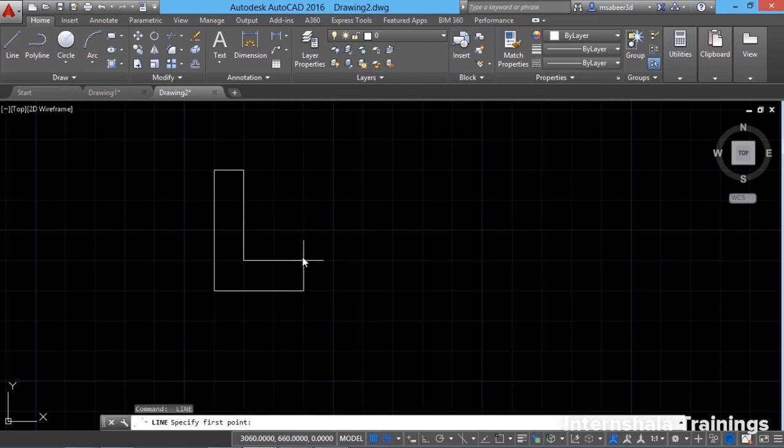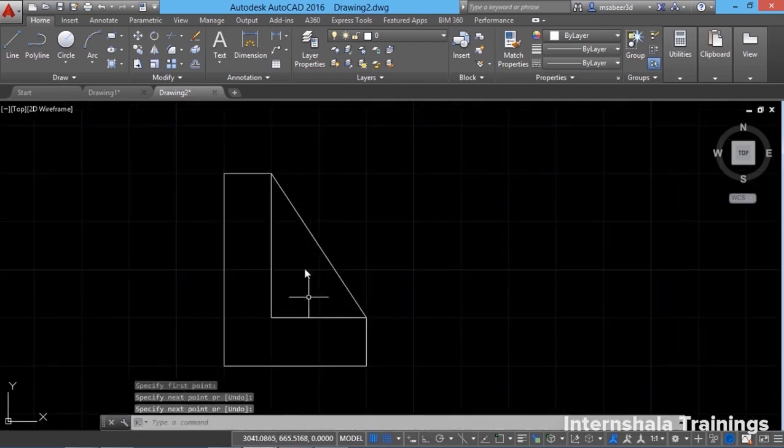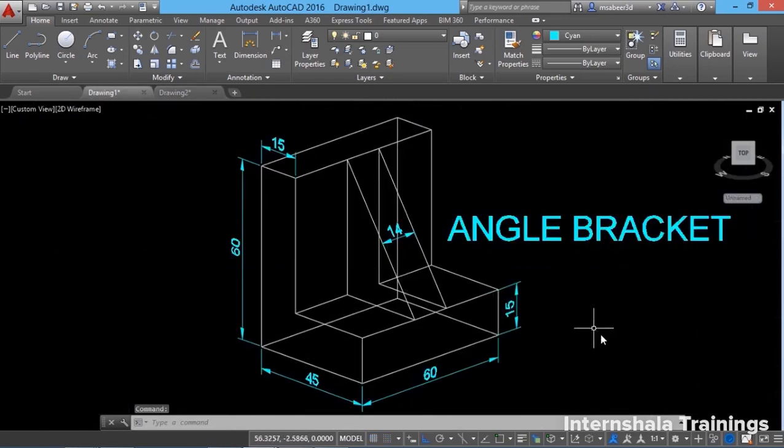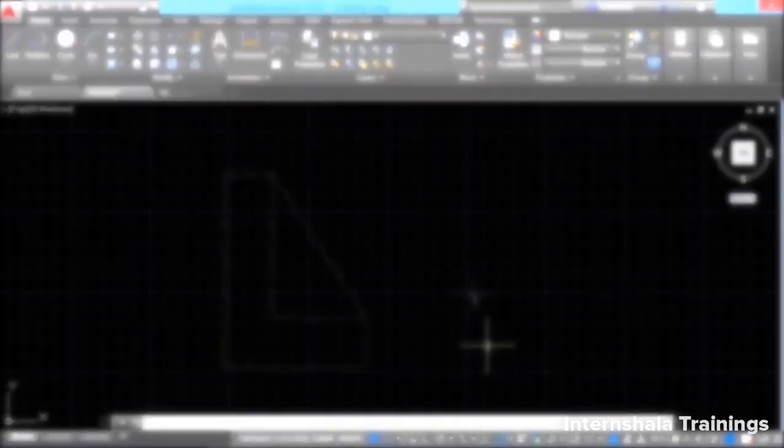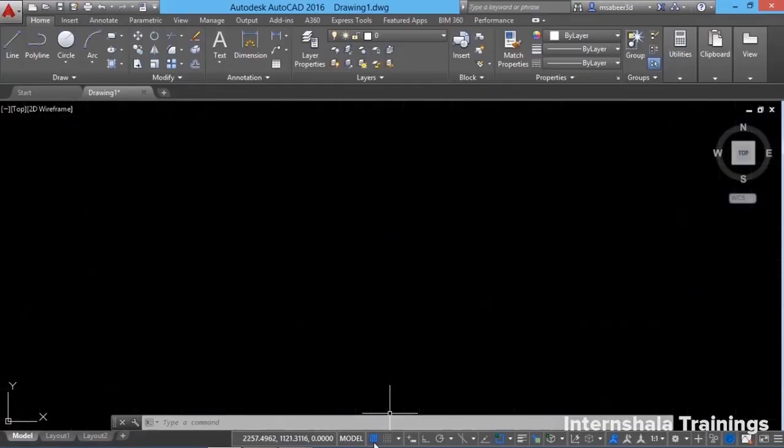Then give one more line command. You can draw a line connecting this endpoint and this endpoint. This is how the front view of this figure will appear. In a way, this method is easy, but since you are already familiar with better methods, you can stick to those methods. I'll turn off the grid as well as the O-snap buttons at the status bar.